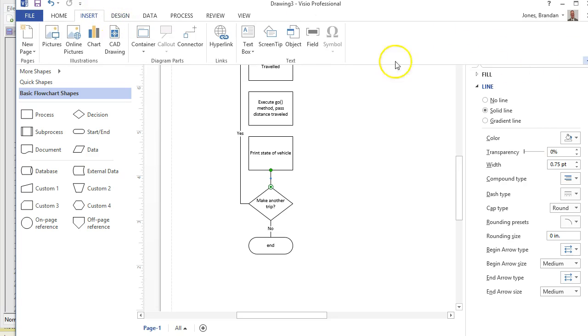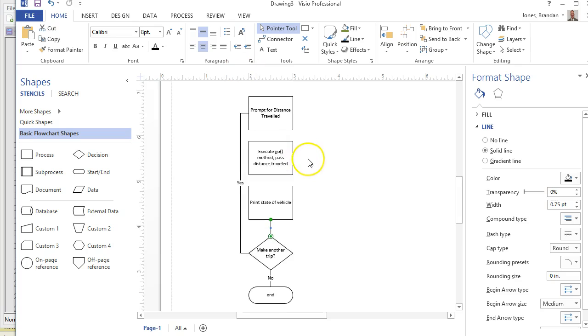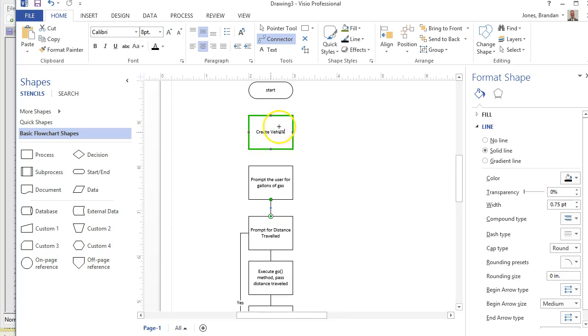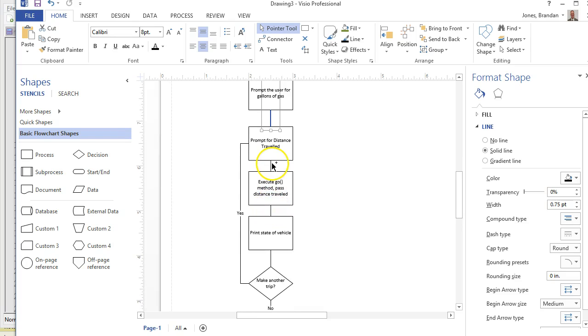Let me pin this. Actually, it's going to make life a little bit easier on me. And grab a connector again. And we'll simply connect each of these boxes together. There we go. Now, one thing, my connectors are missing arrowheads. They really should have arrowheads so we kind of see a direction that we're traveling in this program. So what I'm going to do then is I'm going to unclick the connector selector here, and I'm simply going to hold Control and select each of these lines that I've added.